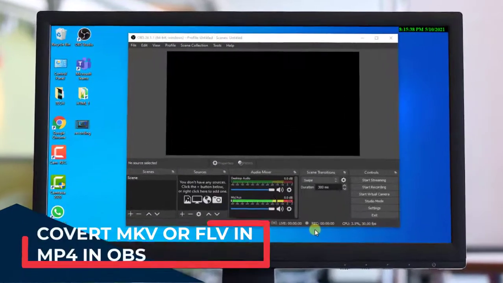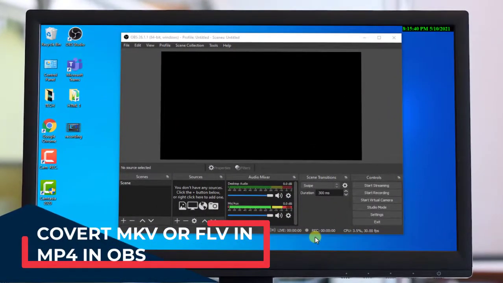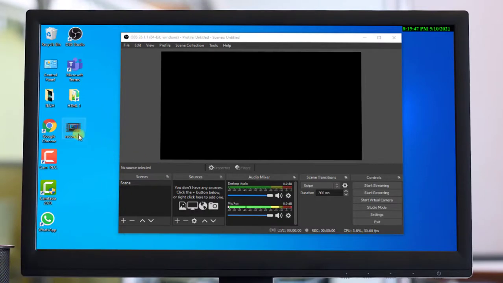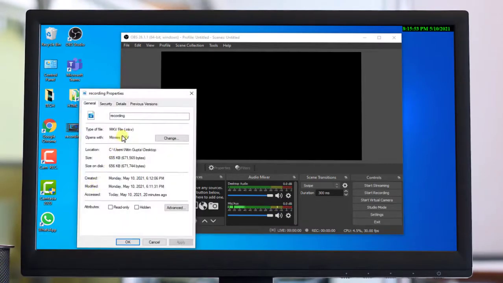Hello friends, so in this video I will tell you how to convert MKV or FLV recordings to mp4 in OBS. So let's start. As you can see, this is an MKV recording which I have recorded using OBS. So I will convert this into mp4.